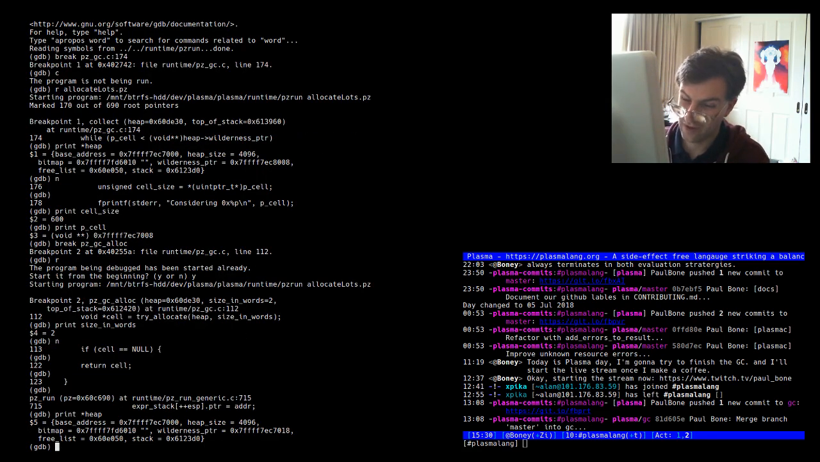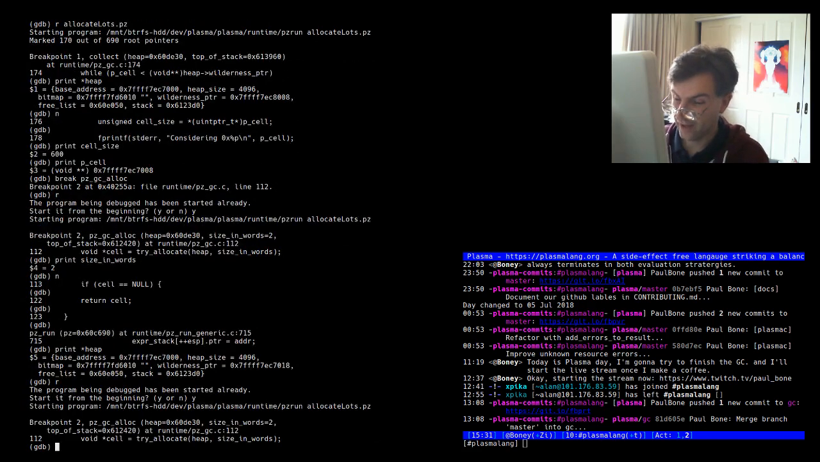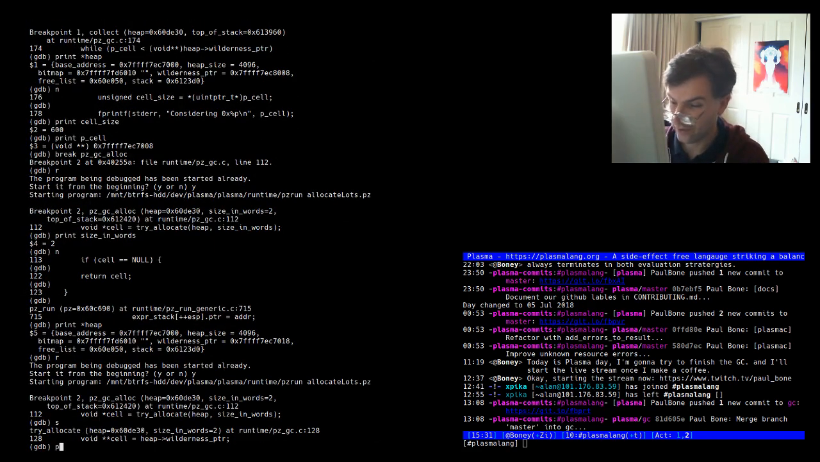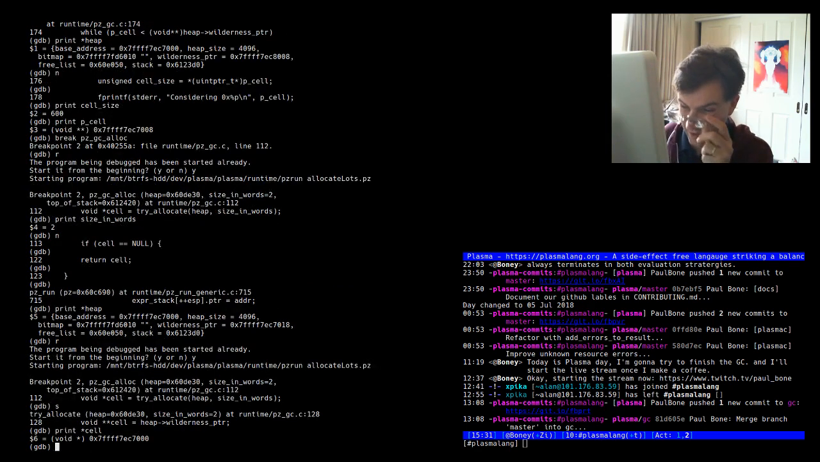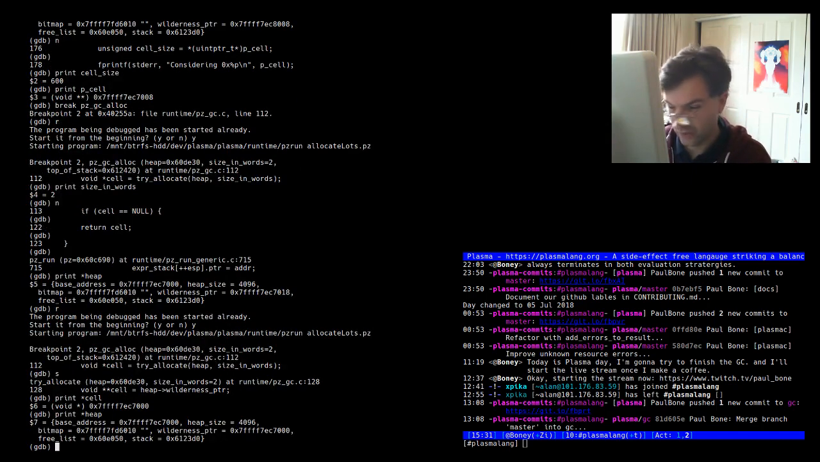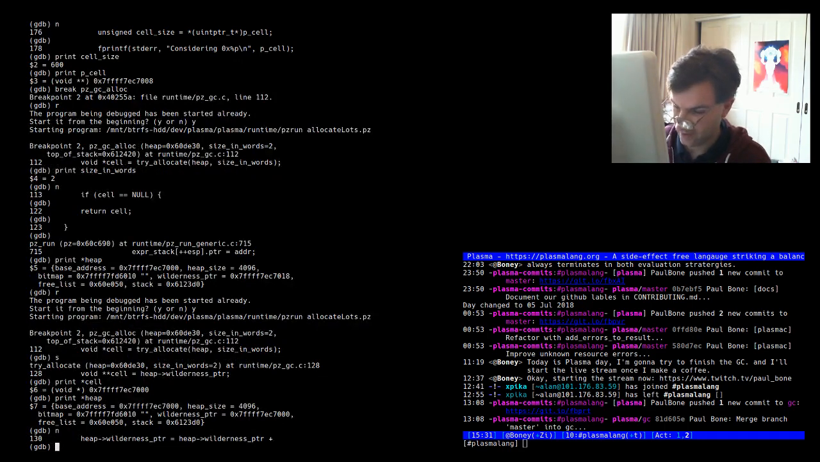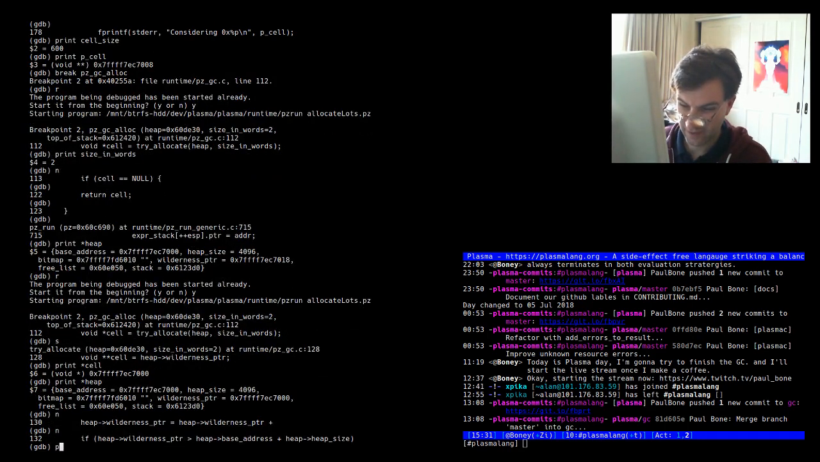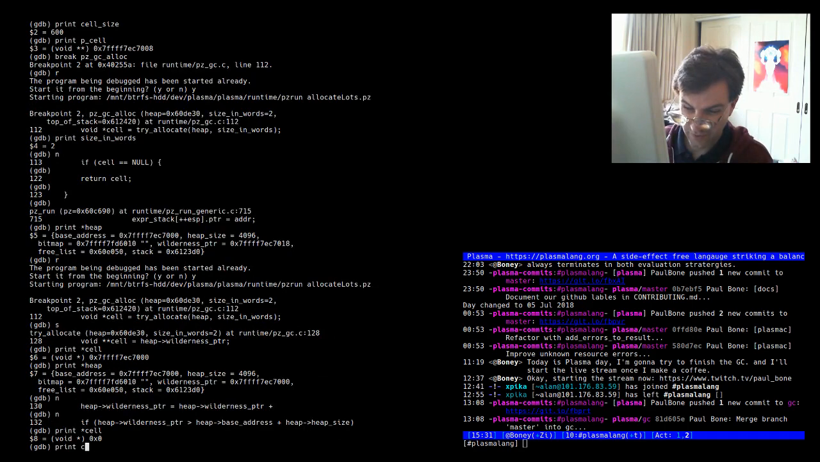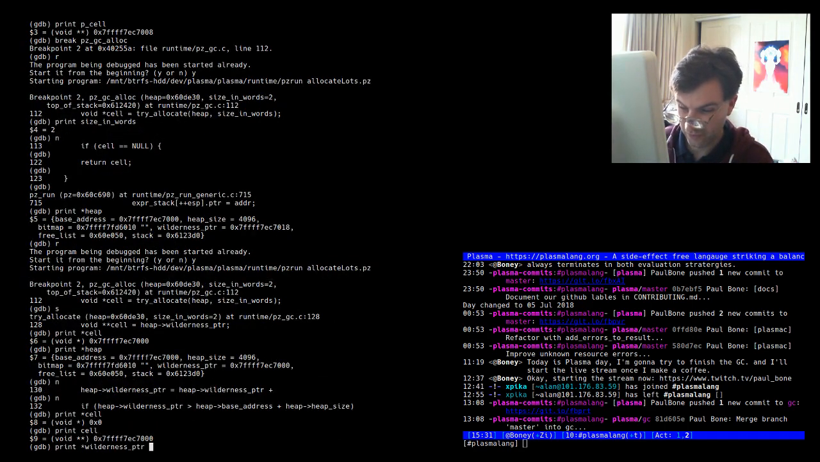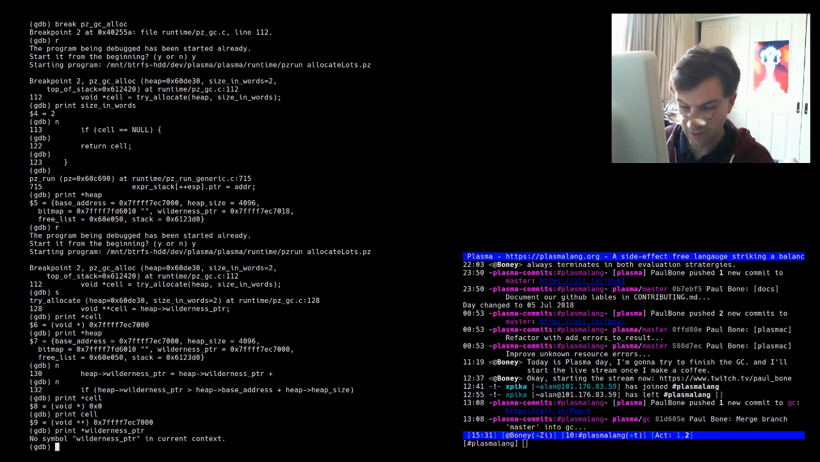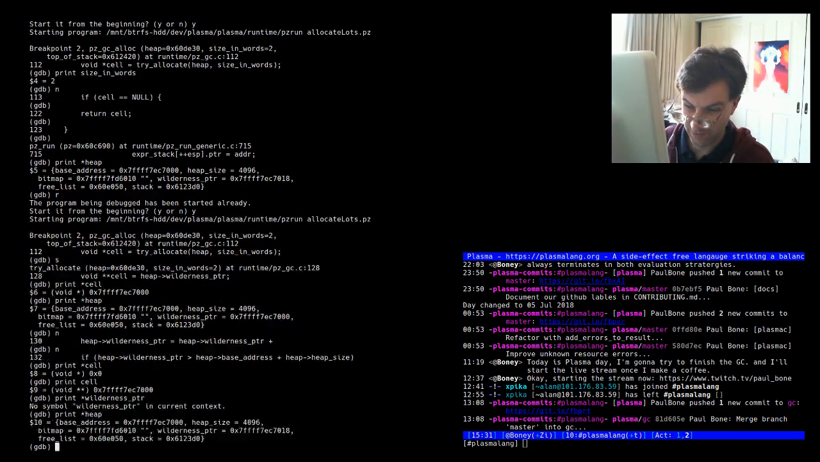Oh, I see. Run the program again, but actually step into this function. And yeah, print heap. So yeah, wilderness pointer and the base address are the same. Next, cell, print wilderness pointer. Print heap, sorry, to see the wilderness pointer.